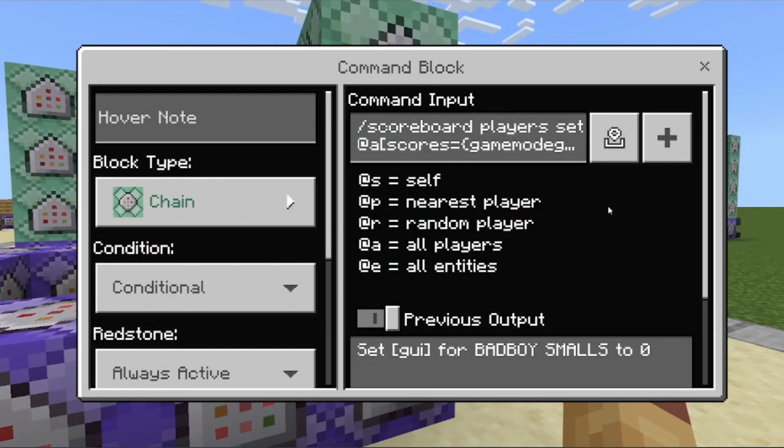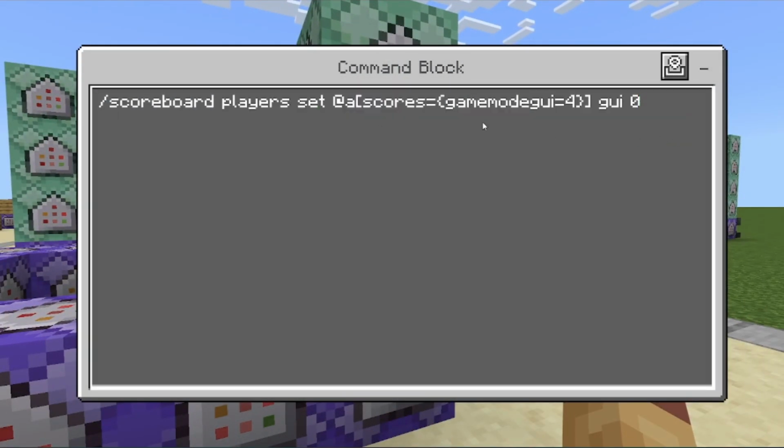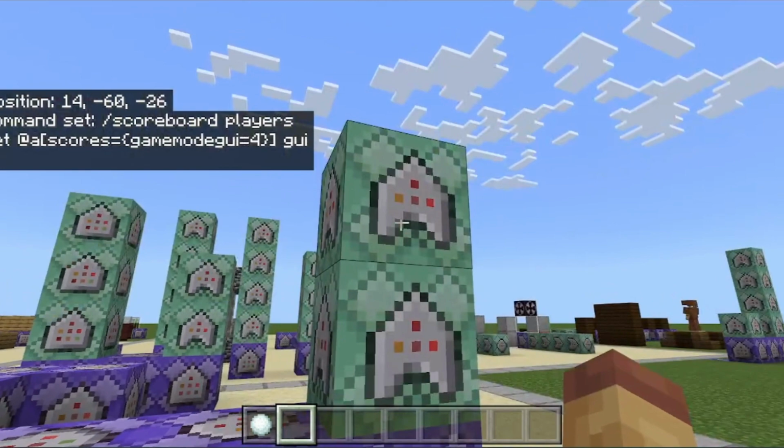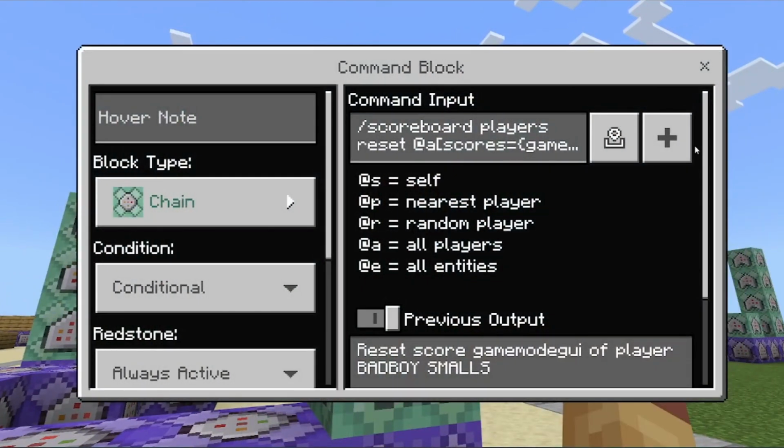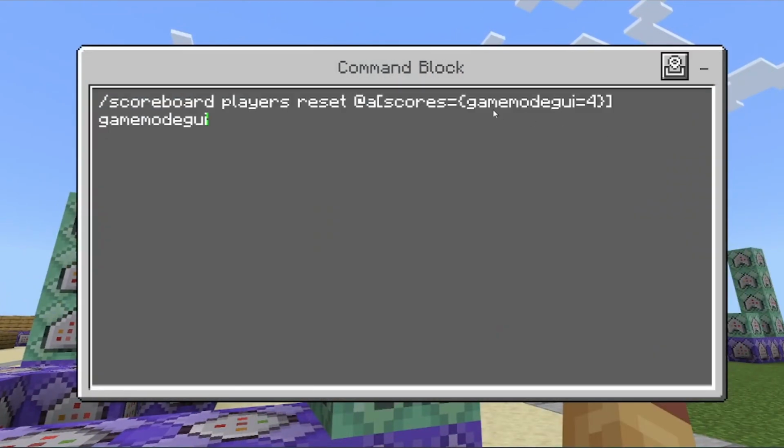Then chain condition always active. Scoreboard players set at A. Scores equals game mode GUI equals 4. GUI 0. And then scoreboard players reset at A. Scores equals game mode GUI equals 4. Game mode GUI.